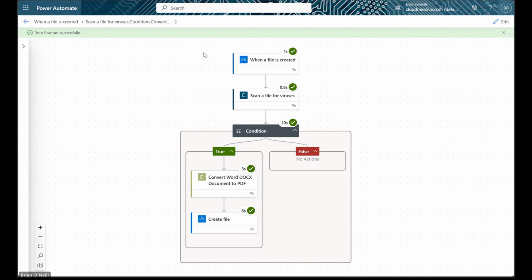That's all there is to it. Now we can easily bolster our Power Automate document conversion flows with a bit of extra security.